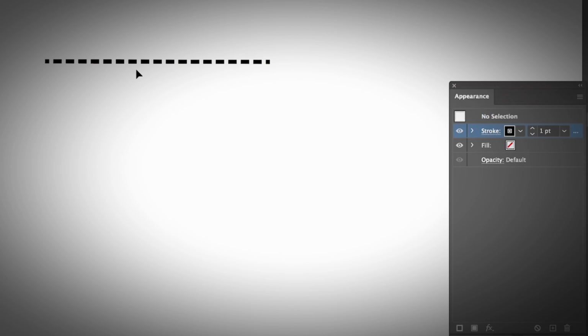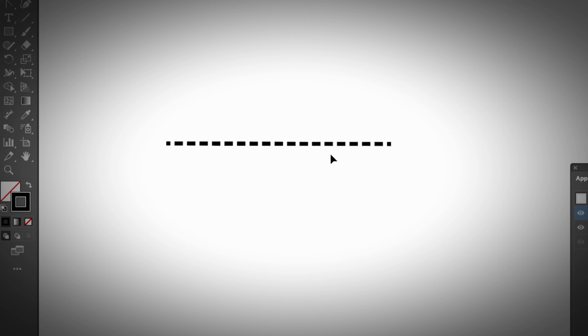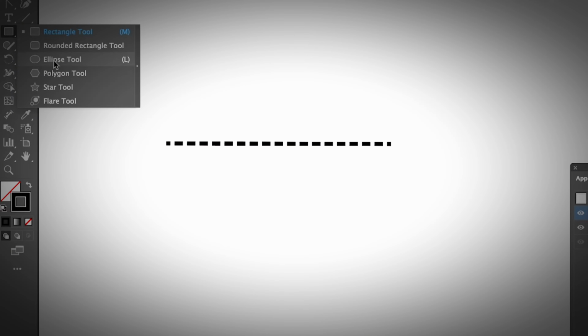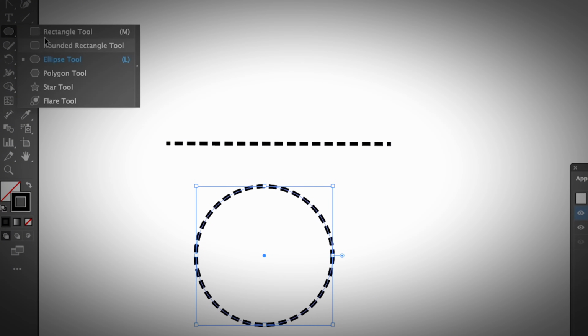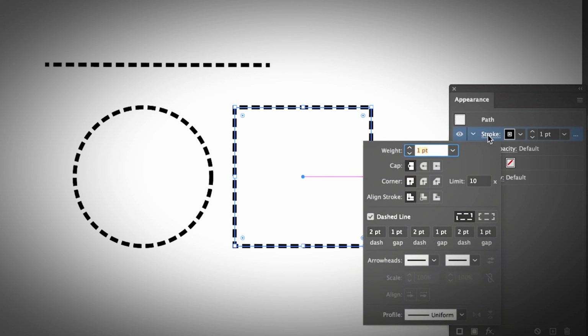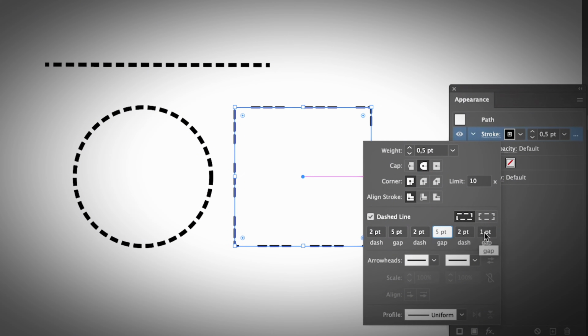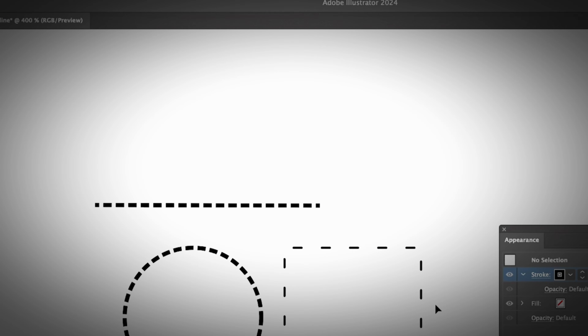That's pretty much it. That's how easy it is to create a dashed line in Adobe Illustrator. And for example, you can also create a circle or any other shape with the dash stroke selected. You can always go back to adjust how you want the dash to be. And you can also change the rounded gap. Well, this is too thick. You can change the weight as well. That's how easy it is to create a dashed line in Adobe Illustrator.